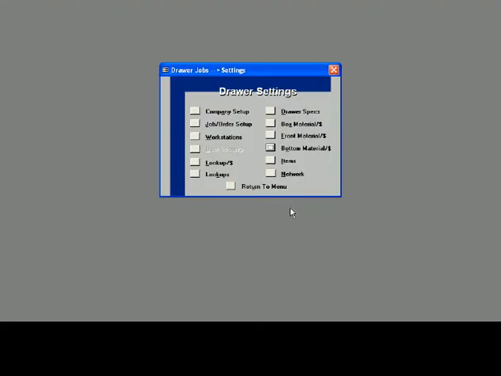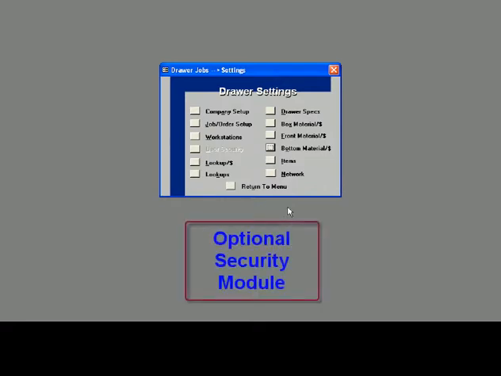At this point, it would be worth mentioning the internal security that can be built into your Drawerlister. Drawerlister has an optional security module that, for a modest investment, will allow you to set up security clearances for your employees so that only individuals of your choosing will be able to make changes to your pricing structure, drawer specs, and so on. Be sure and ask us about the optional security module.